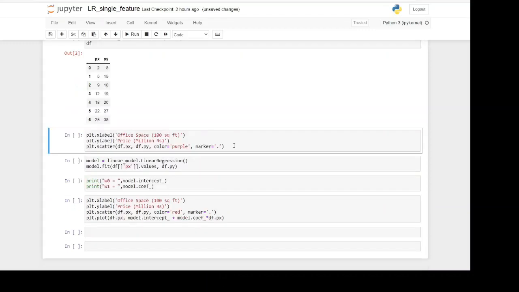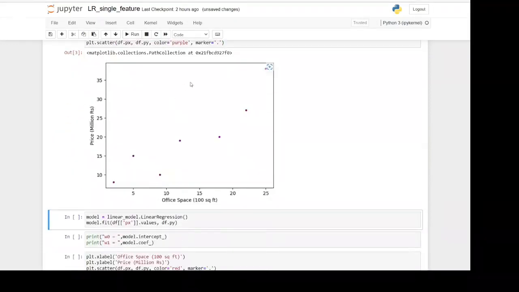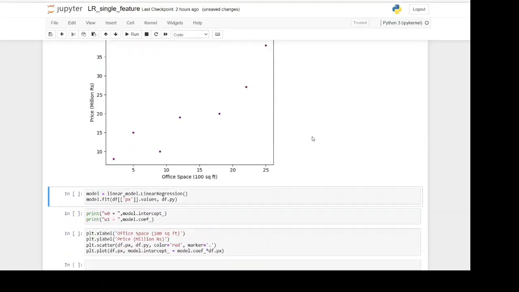Now we are just plotting this to see how the data looks. On the x side, the label is office space in 100 square feet. On the y side, the label is price in million INR, and it's a scatter plot with x and y. The color is purple and the marker is a dot. Okay, so this is how the scatter plot looks.